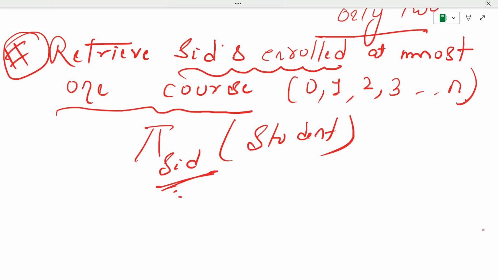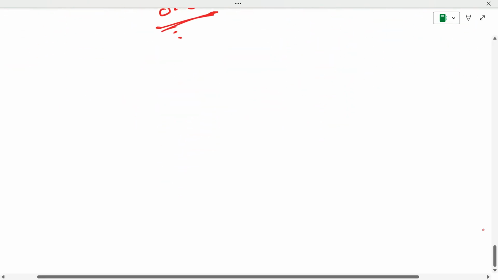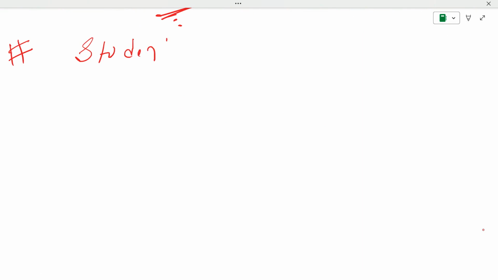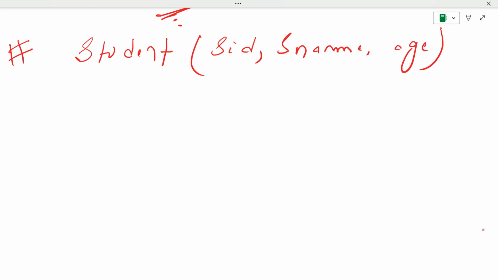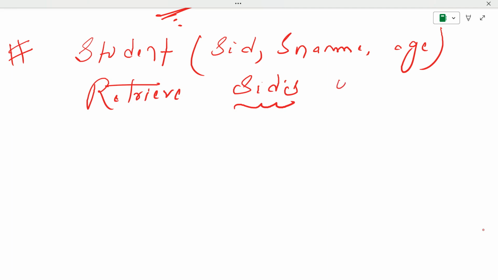or it might not be enrolled in the enroll class. Okay, next thing, if we are having a question like if we are having a table, let's say student, and student has an attribute like SID, and then we have the S name, and then we have the age. Okay, and if we are asked that retrieve the SIDs or student IDs whose age is maximum.